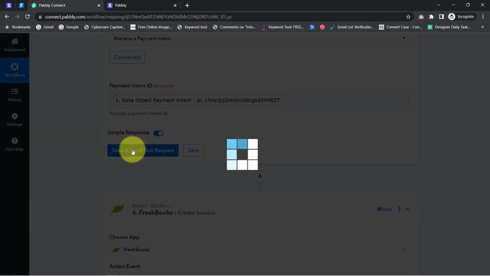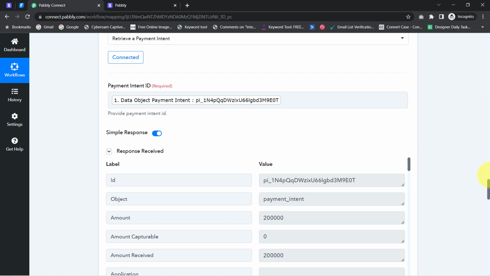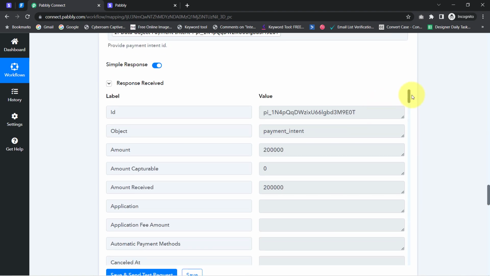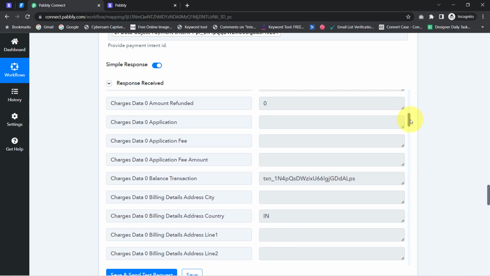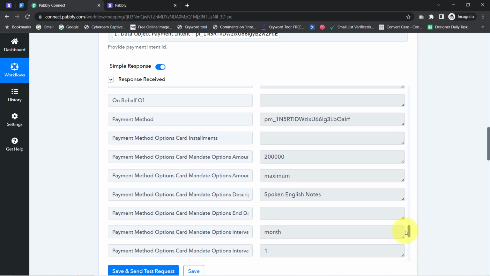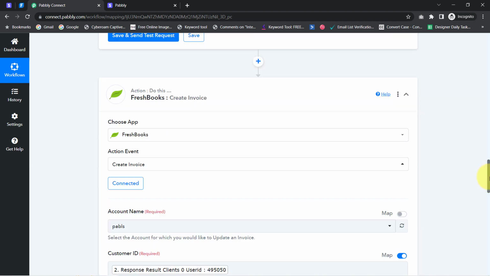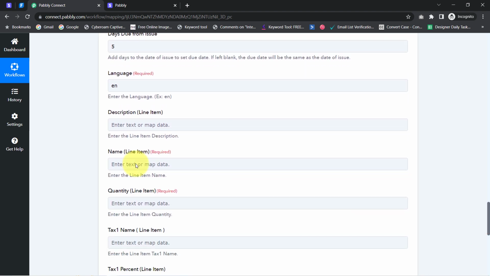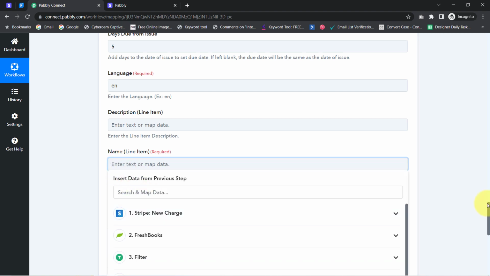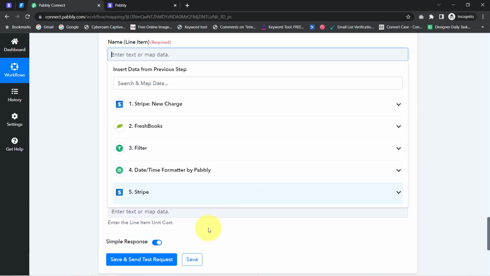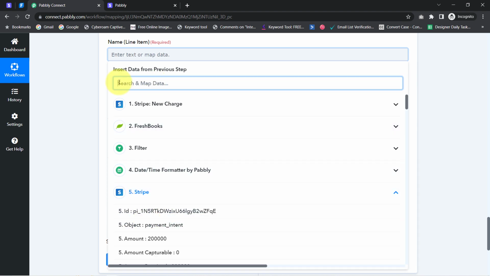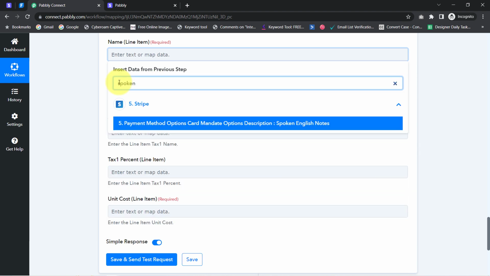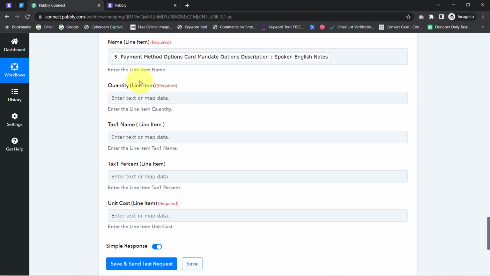Clicking on this button, save and send test request, and you will notice that I will receive the product related information also. Okay, so let us check whether we have received the product name or not. And here you can see that we have received the product name also. Now I can easily map this product name in this invoice creation step, basically in this name line item. Simply clicking on this particular field, again I can map the data from this particular response. Alright, so let me search for that product name, which was spoken English notes. Alright, so I have mapped the name also.